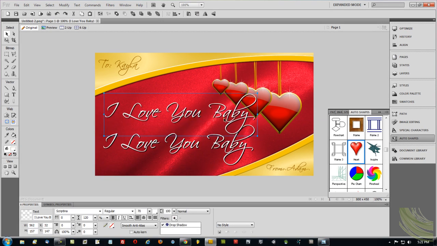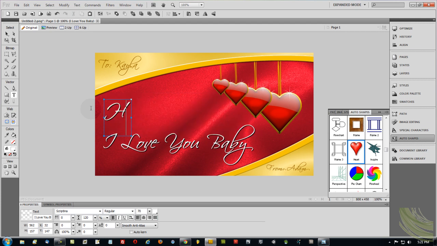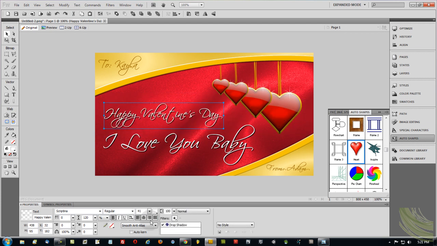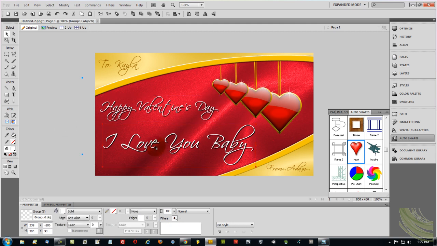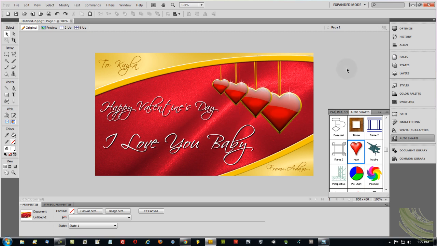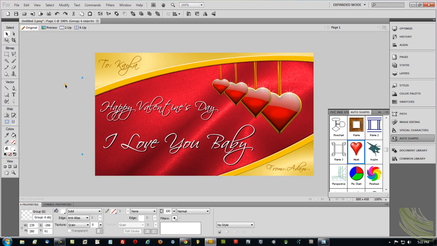I'm going to write a little more text up here just to say Happy Valentine's Day. Shrink that down so it's not so big. So it says Happy Valentine's Day. I love you, baby. To Kayla from Adam, and then you have all your effects in there, whatever, nice juicy graphics. And you can also make little chocolates in Fireworks.